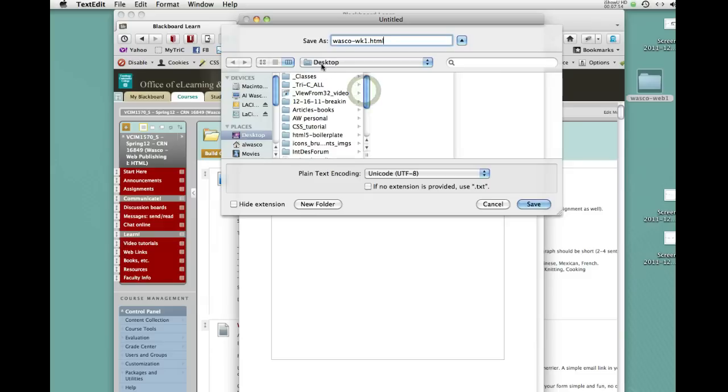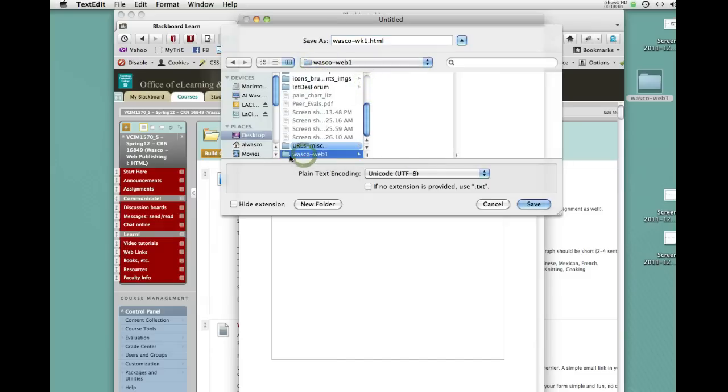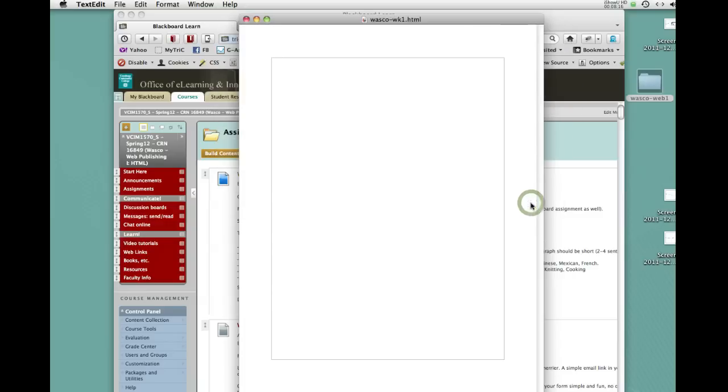I'm going to look here, I'm on the desktop, and I want to put it in that folder I just created that was called Wasco Web 1, so I'm going to click on that. Folder called Wasco Web 1, file name Wasco-Week1 HTML. You notice here we're saving it also, again, UTF-8, so you have another opportunity to change it here. Save. Alright, now you can see there's my file name. We're ready to go.